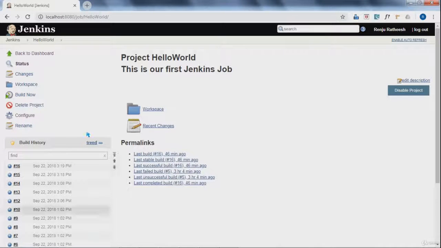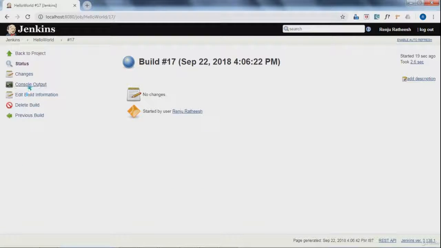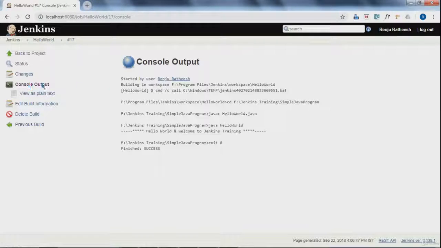Right? Now let's try and build this job, right? Let's click on the build now button here. There you go. The build has completed successfully. Let's go and check out the console output of this job run. There you go. There's the output of the Java program, right? Hello world and welcome to Jenkins training. And it finished with a success. So that's how we write a job to compile and run a Java program.